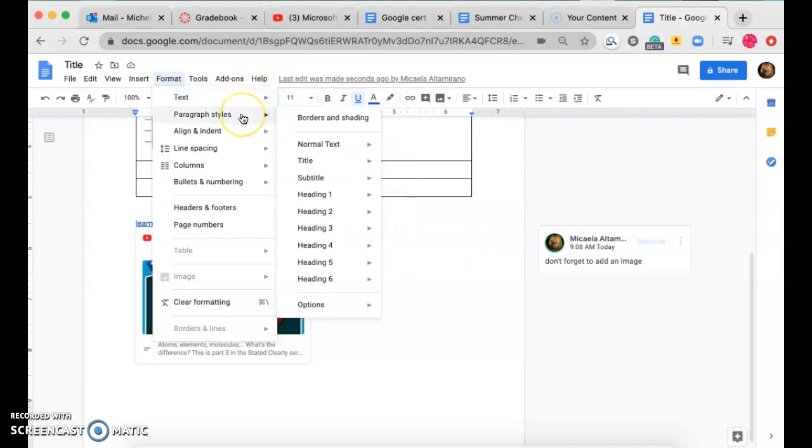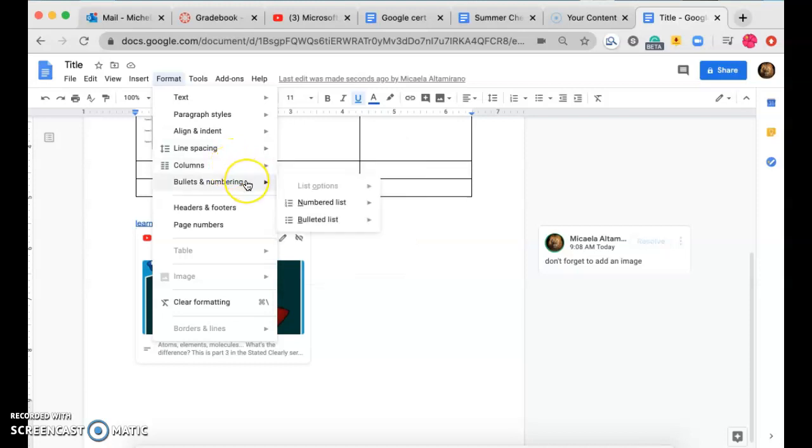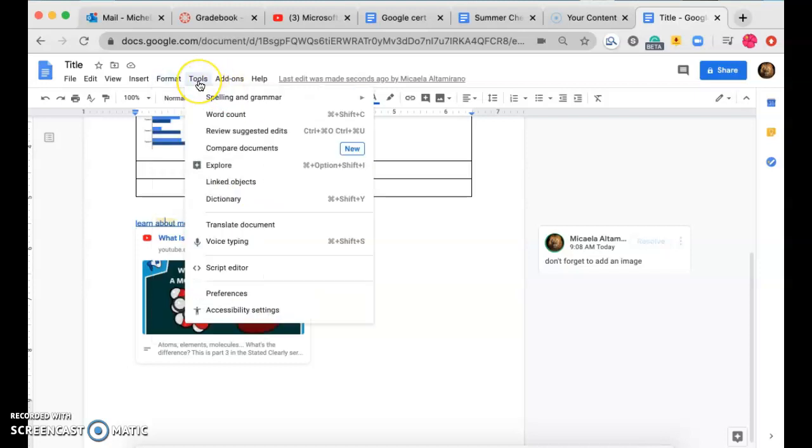these ones. Paragraph style, align and text, your line spacing, to create more than one column, your bullets and numbering, headers and footers again, page numbers again. Clear formatting is important if you copy and paste something, let's say from an email or from a Word document or pages, and you put it in and it looks ugly, you would just select it and click clear formatting, and then you could insert your own, or sometimes it allows you to match the formatting when you're inserting.